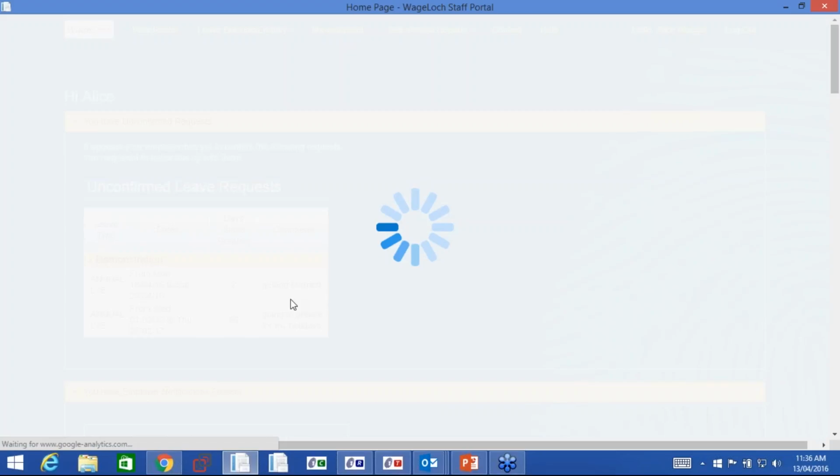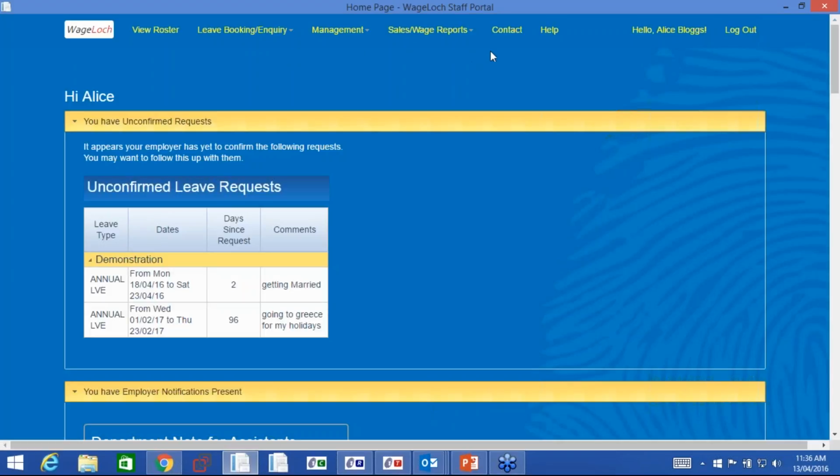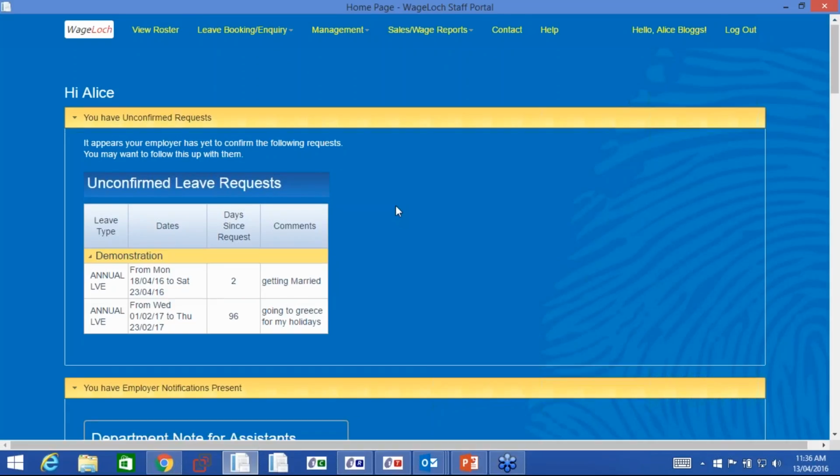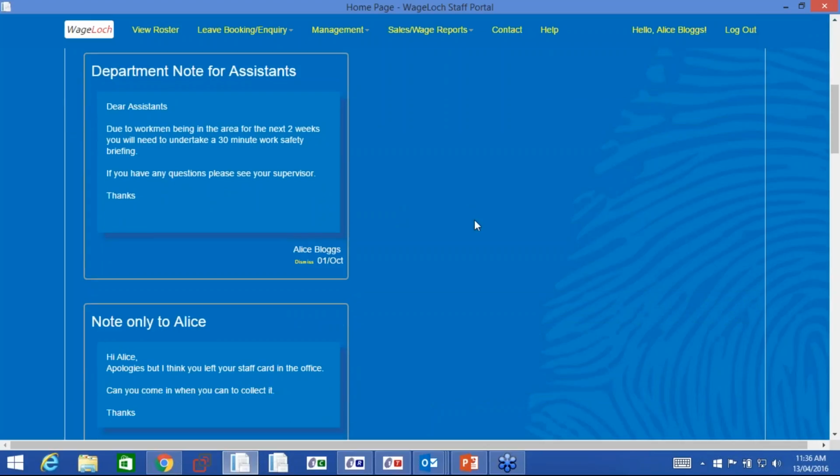Okay, in this screen, you can view your rosters, you can do lead bookings, and management can also view sales and wage reports. But first of all, we'll go down and I'll show you notifications that you can put into the system. So you say you're releasing a new product in a retail outlet, so you want to get all your staff together. You can notify them through the web portal.